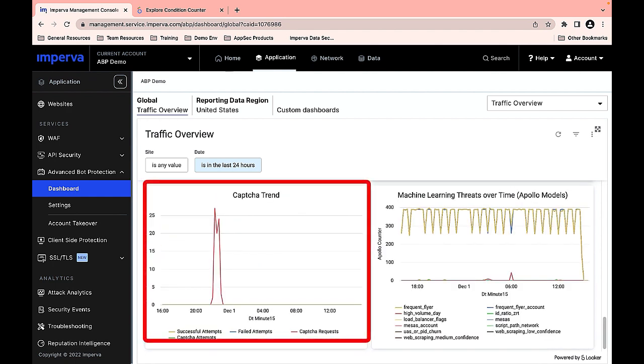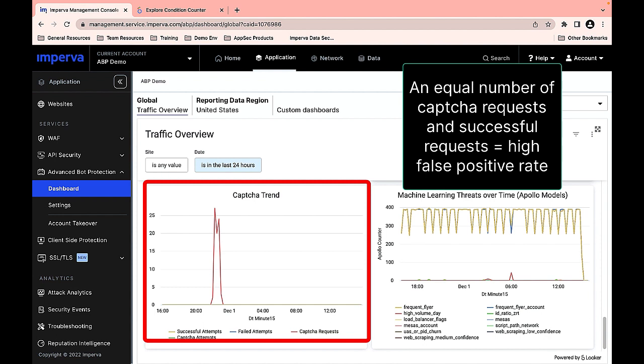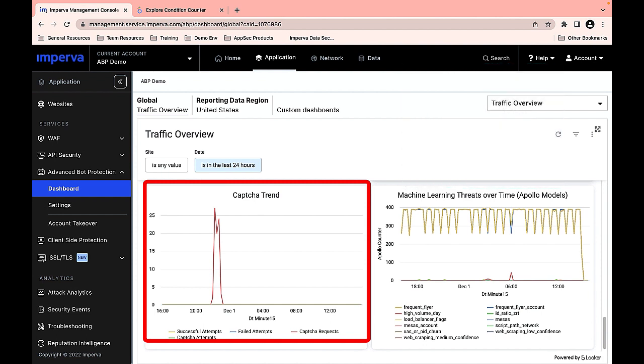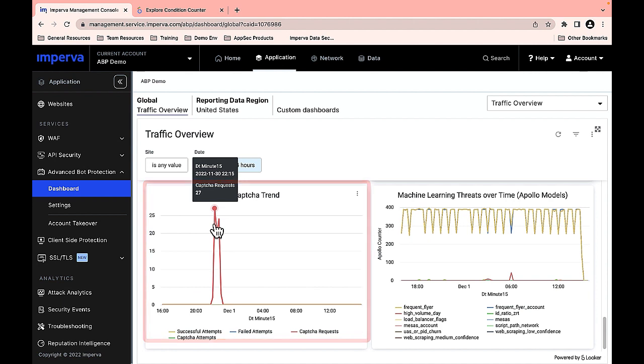The CAPTCHA Trends graph shows the results of CAPTCHA challenges on your site. This graph is very useful for catching false positives. It shows the relationship between CAPTCHA served and CAPTCHA solved. If the graph shows an equal amount of CAPTCHA requests and successful requests, this means that the false positive rate would be very high. However, Imperva's false positive rate is very low, which I can see by this graph. I have a high number of CAPTCHA requests with no successful request, meaning these requests were likely from bots.